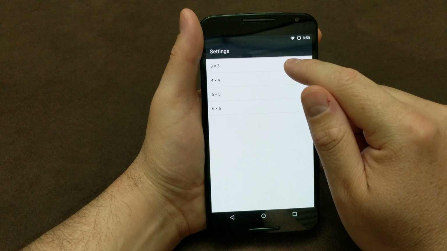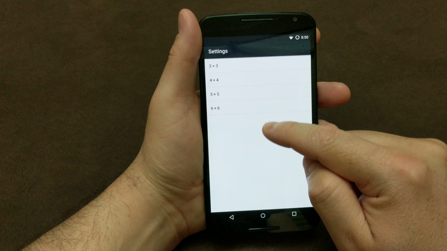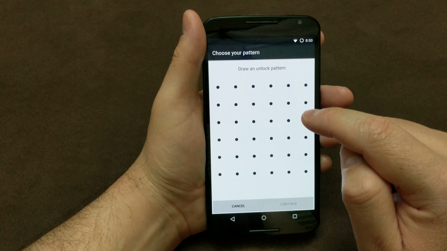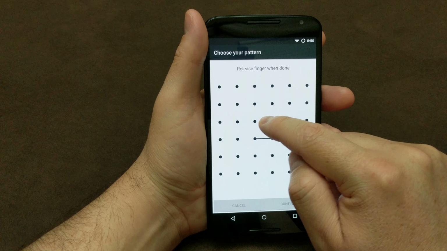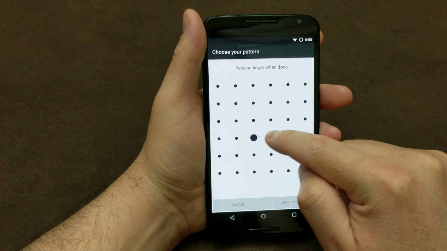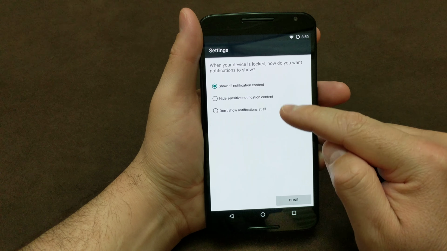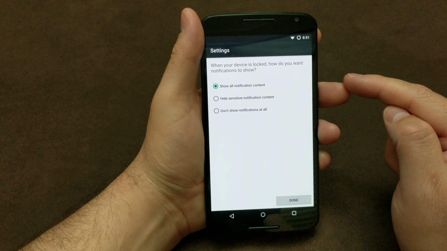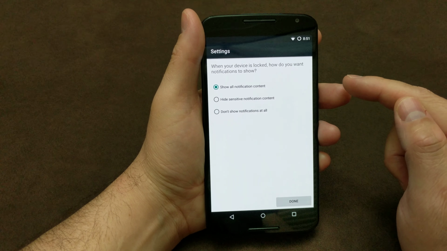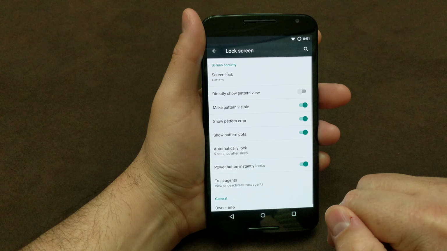So you can do different options here, a 3x3, a 4x4, a 5x5, and so forth. We'll go ahead and do a 6x6 just so you can kind of see. So you can just set up a really easy code and then confirm it. Here it's letting you know that when the device is locked, you can choose whether you want notifications to show up. Again, since there are no notifications currently, you can just leave that to default and then just hit done.